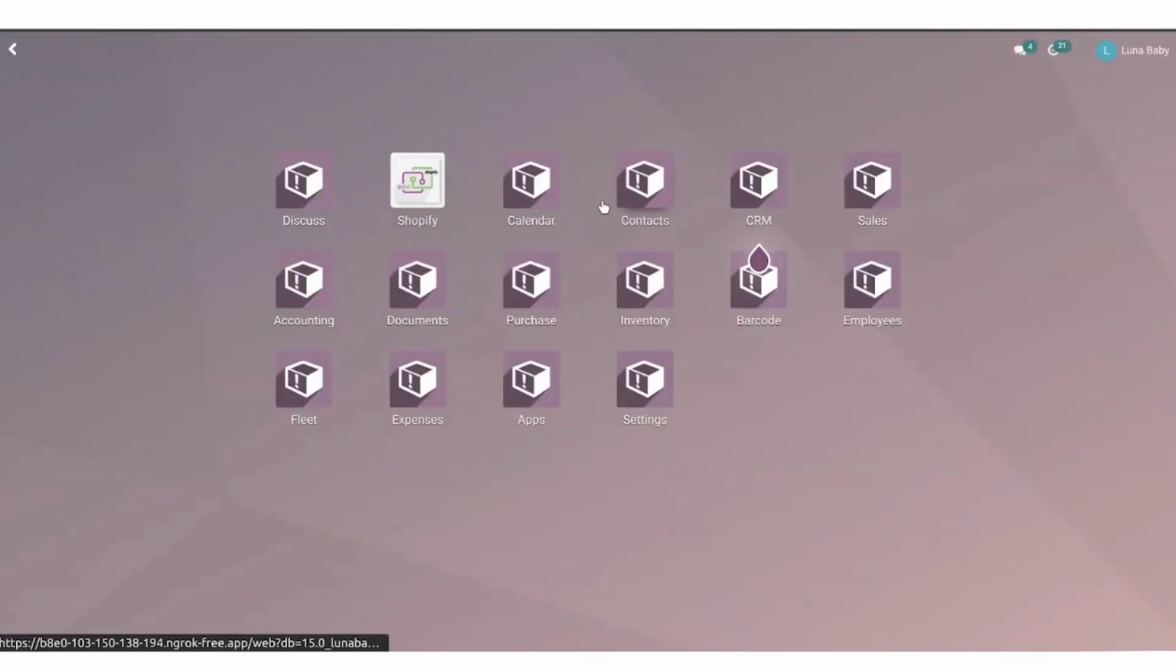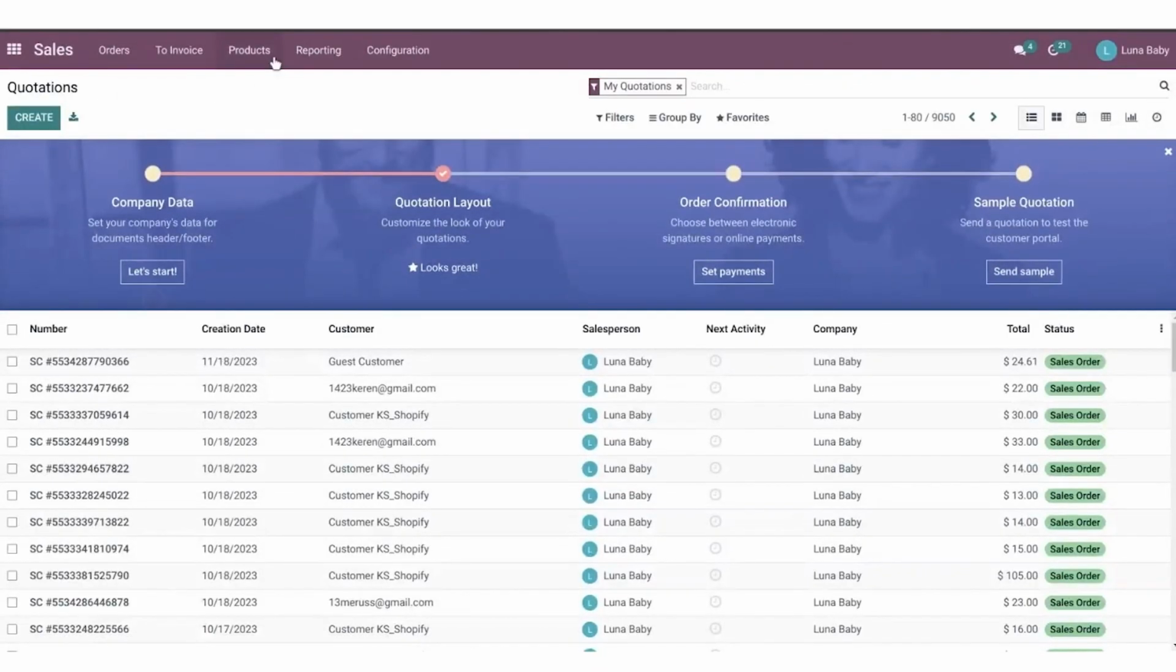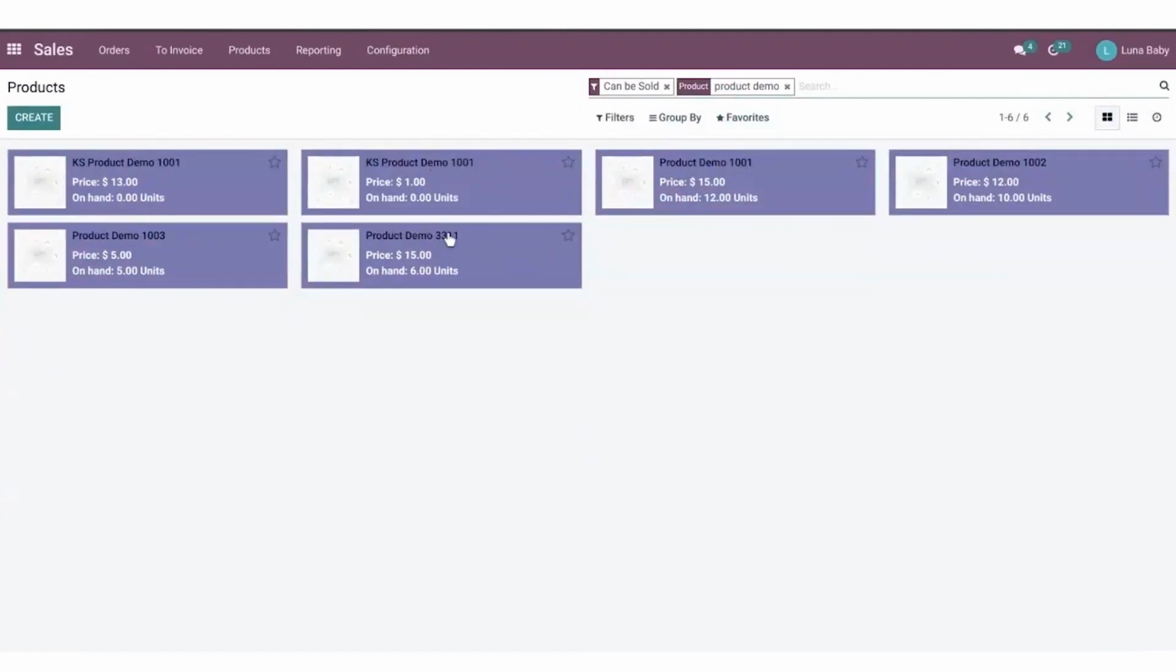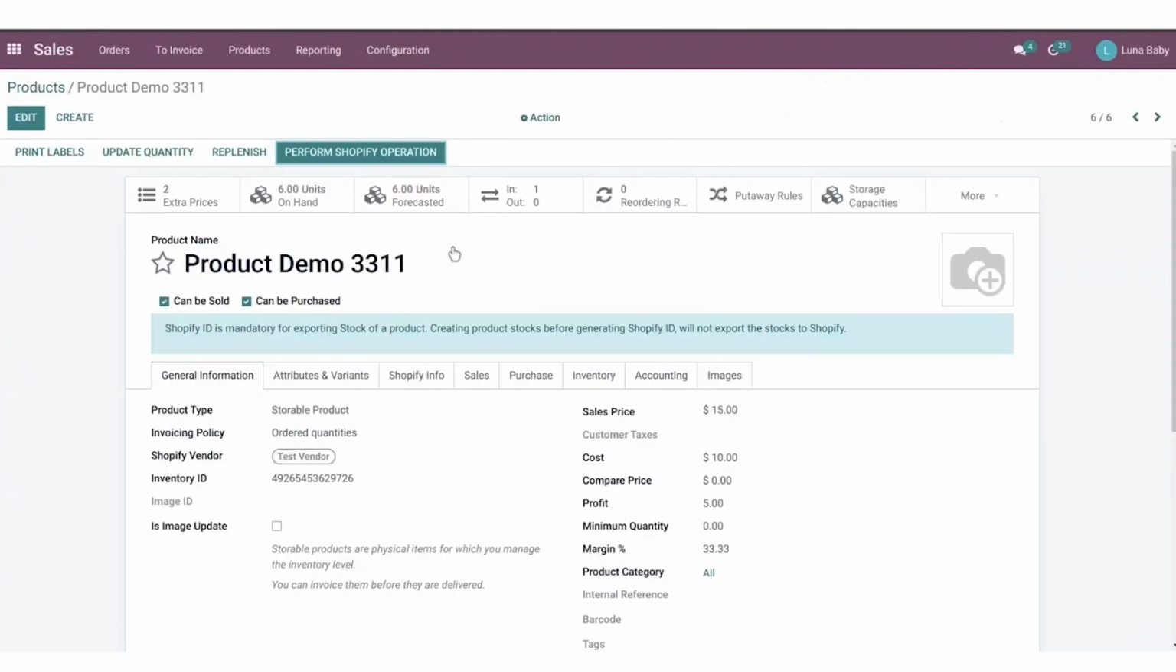Now if we go to Shopify sales and search for the order, the product, we will see that on-hand quantity is 6 and it is waiting to be synced for the same. 6 products have been imported.